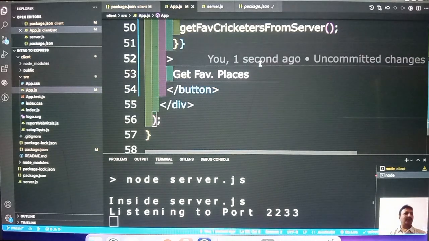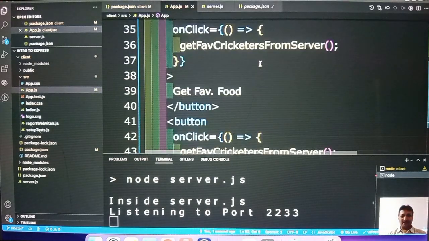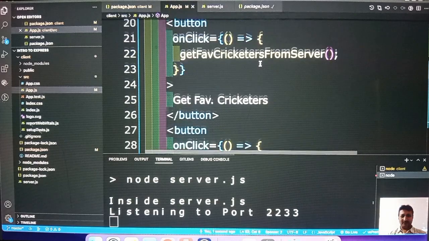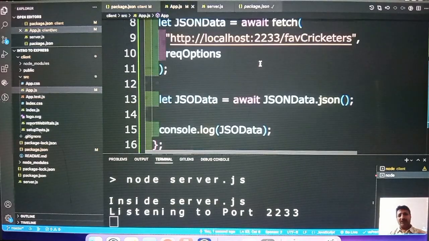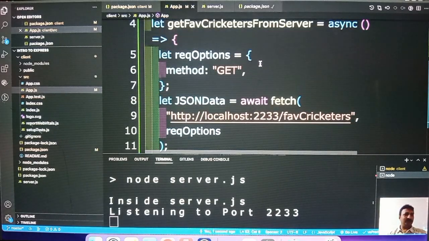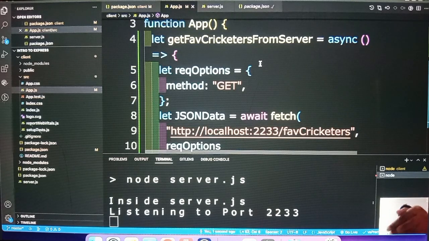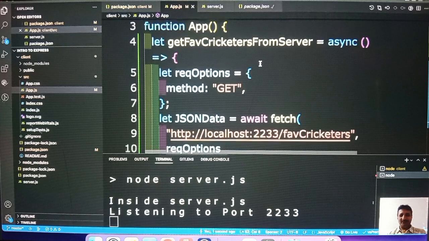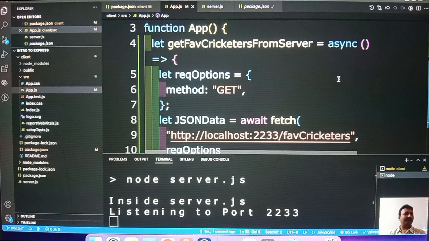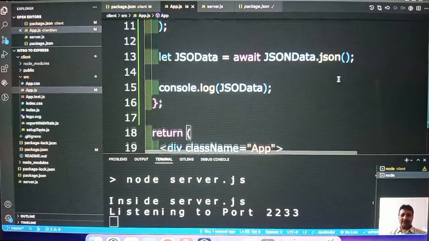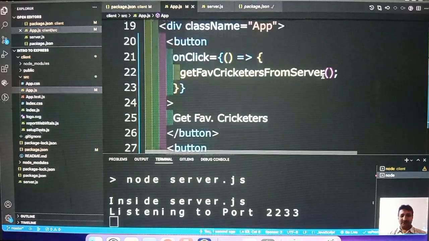Now I wanted to connect to the server and get the data. Now I can create 5 separate functions, or I can pass the URL also. I can pass the URL. Now which is better in this case? Okay, for your better understanding, I'll create separate functions.